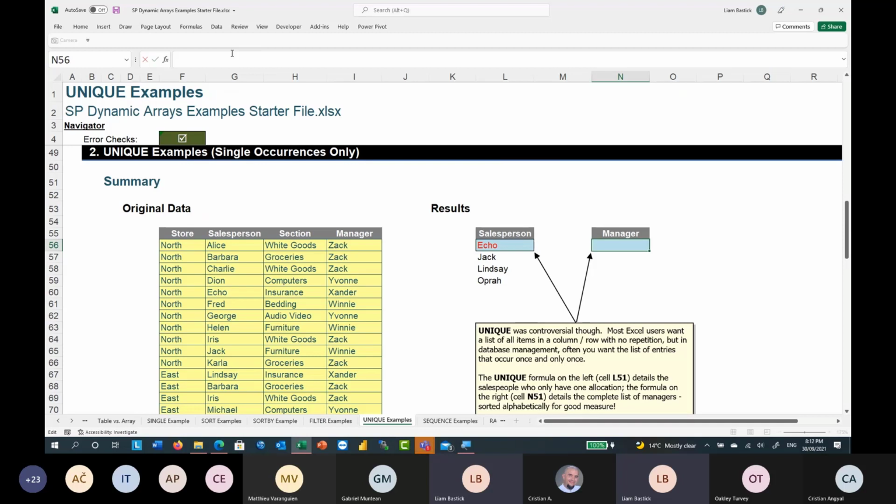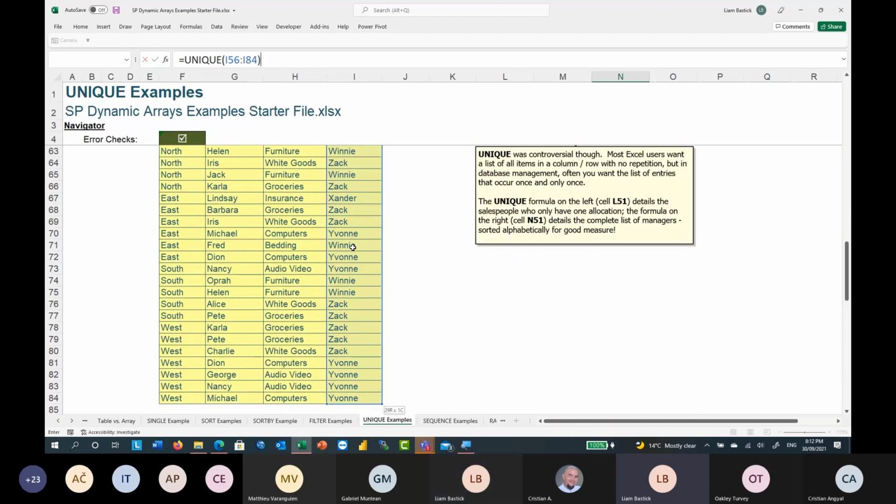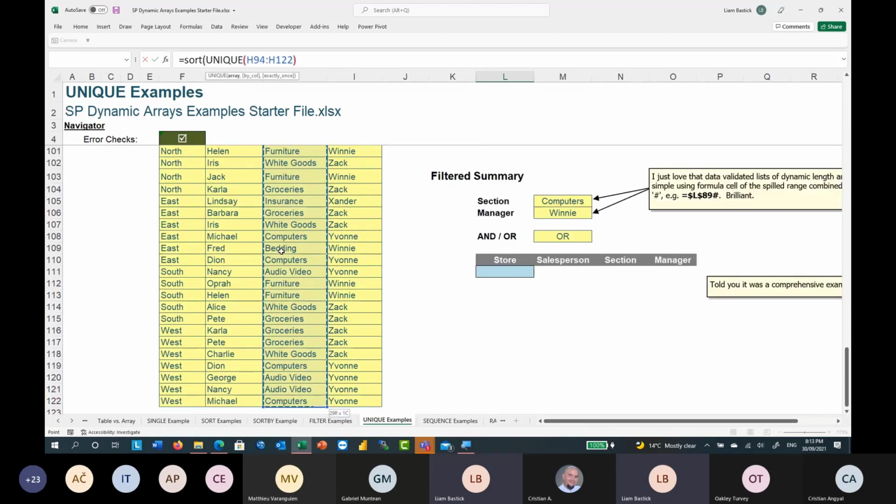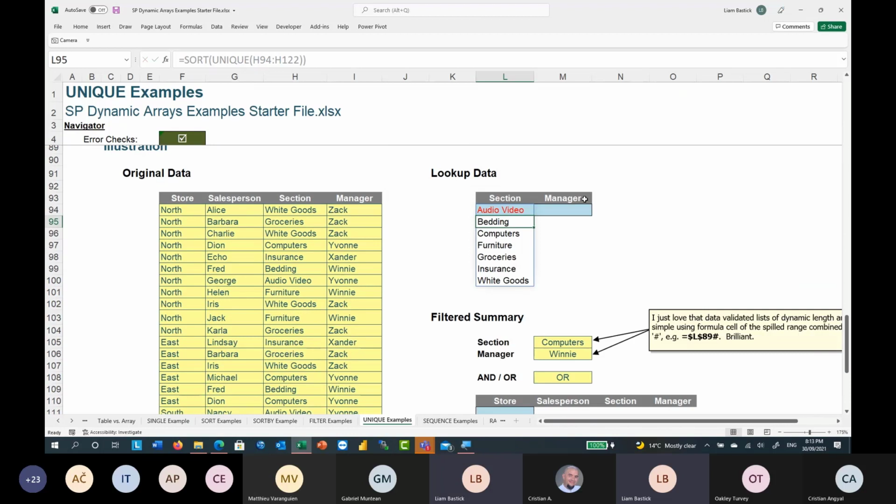So I can go in here and go equals unique. I could wrap it in a sort, but I've done that to death already. Go in here, copy it down, bang. And we can go even further with this. We can start doing nice, big, complicated things. So I'm going to have my section and my manager. I've got here equals sort unique, and our section is going to be here. Bang. And then for the manager, I'm just going to copy it across. Winnie, Xander, Yvonne, and Zach.